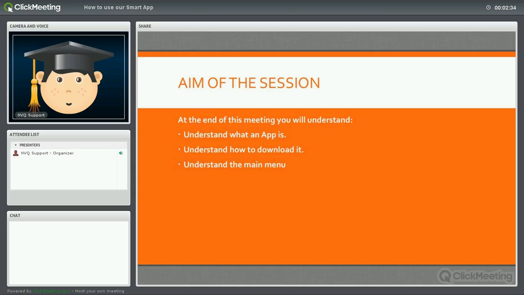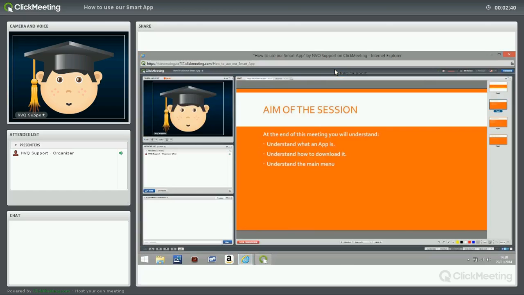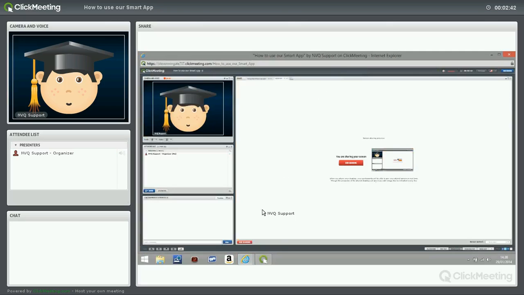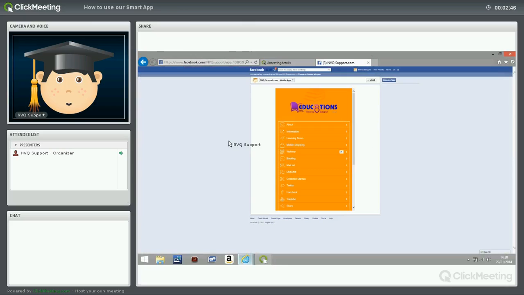If you log in to our Facebook page, first of all, just to show you where that is, I'm going to change desktops. If you log into Facebook, if you have a Facebook account, and you go to nvqsupport.com, you should end up with our page.